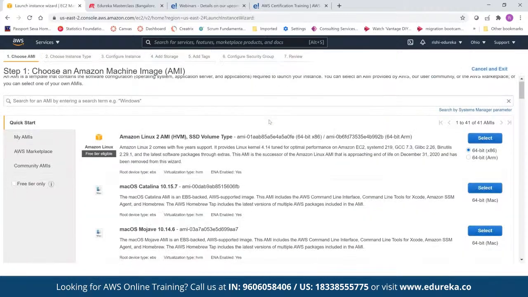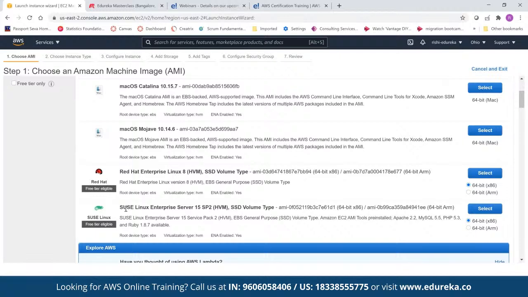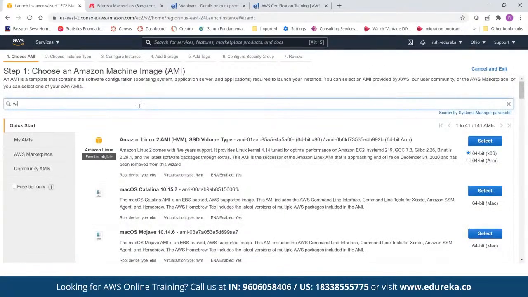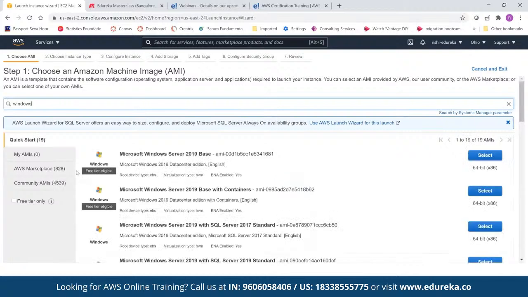If you can see, you have the options for Red Hat Enterprise, SUSE Linux. You can also say Windows, right? So it will give you the various versions. Here you see a note. It says free tier eligible. That means this particular version, if you use it for practicing, maybe installing a Windows machine on the AWS cloud, you can try out with these.